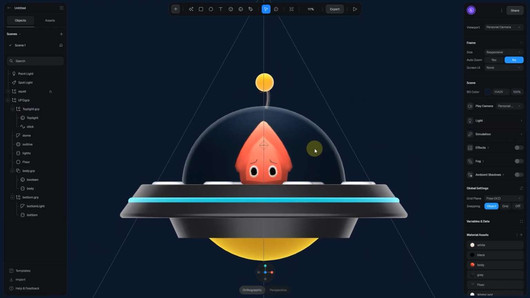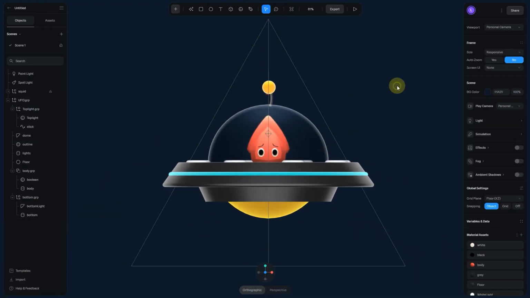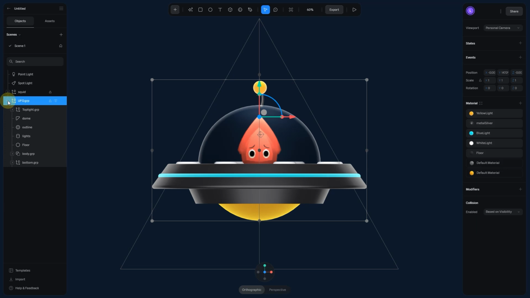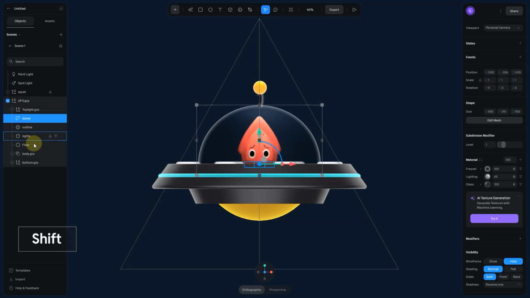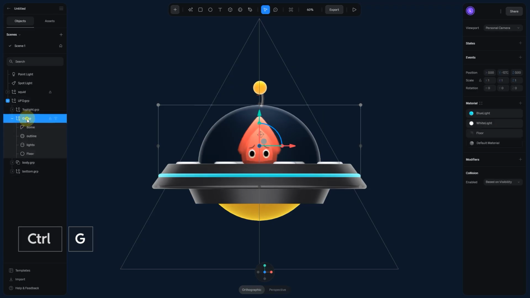Okay, now we are on the final process, which is setting up the interaction. Before setting the interaction or any animation, it's very important to organize the object layer structure. First, select the dome, outline, lights, and floor. Press Ctrl G to make a group and rename it Body Top Group.